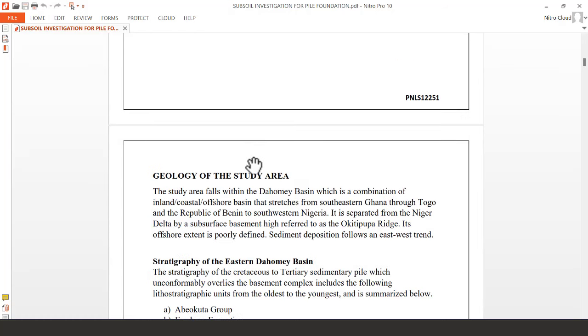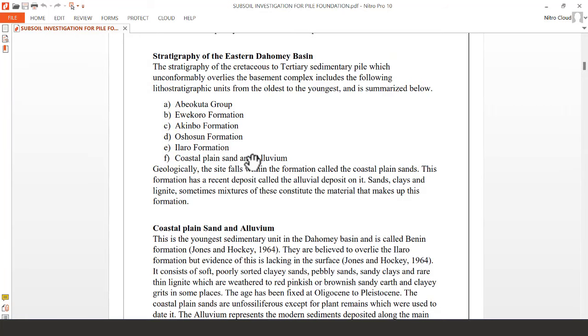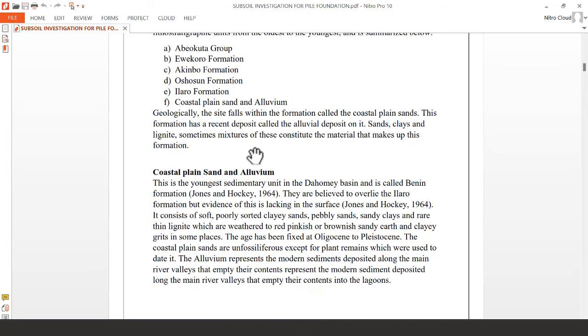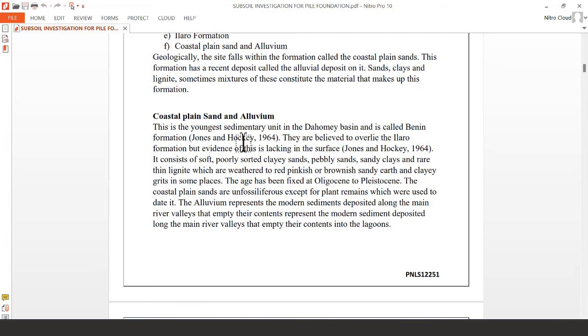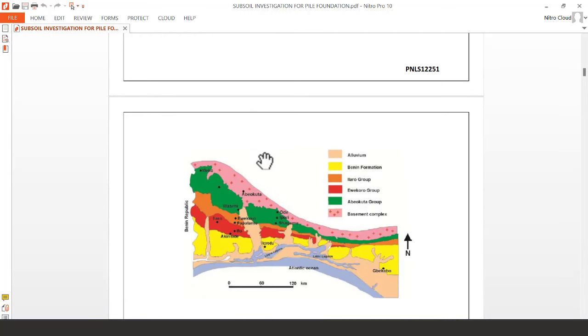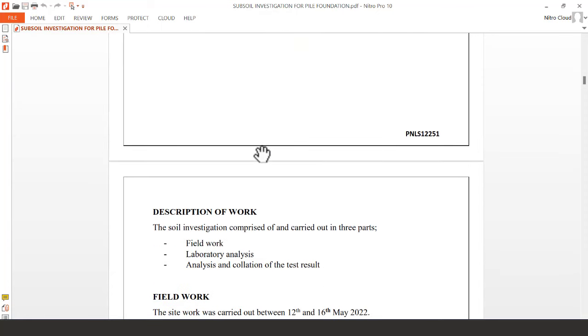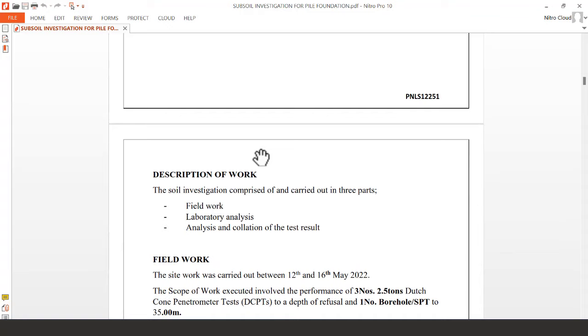When you get your soil bearing capacity for a pile foundation, it is quite different from the soil test for a pad foundation or a raft foundation. With a pile foundation, the soil engineers tend to go deeper until they find a suitable soil strata. So you have to make sure you go through the soil report carefully when it comes to a pile foundation.